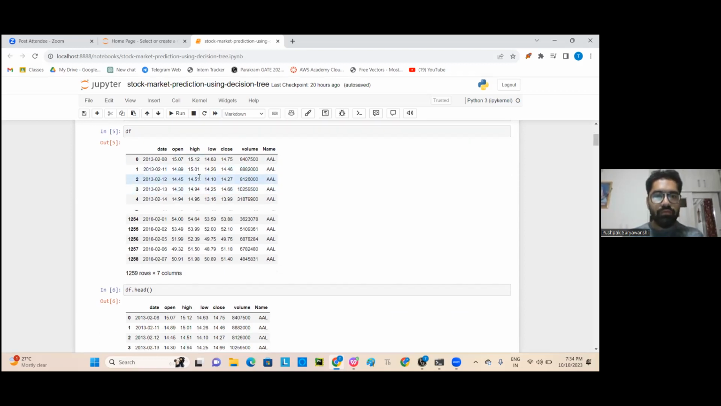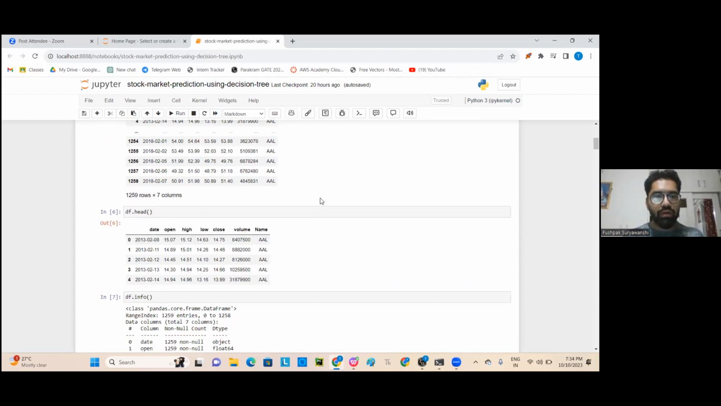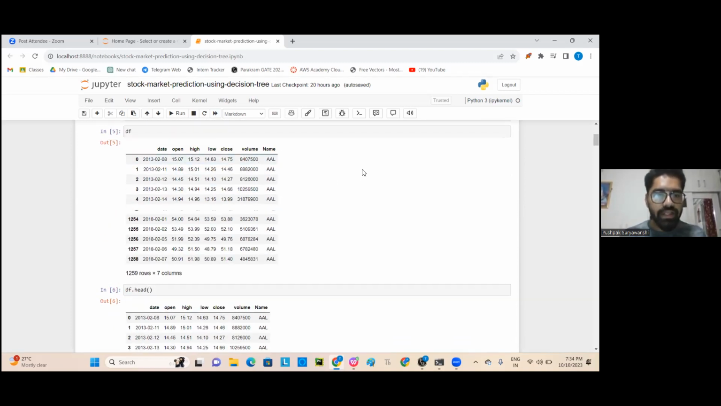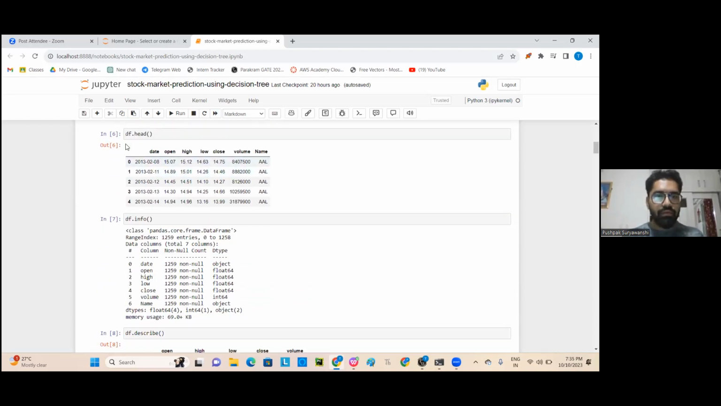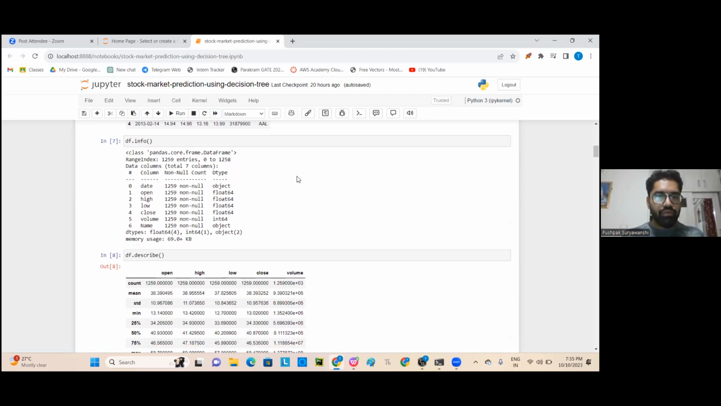This is the overview of the data set, which contains more than 1200 rows and 7 columns. We have used the head function to get an overview of the first 5 rows of the data set. We have used the .info function to see the data type of each column. We can see here that open, high, low, and close are float types, which is a good thing.